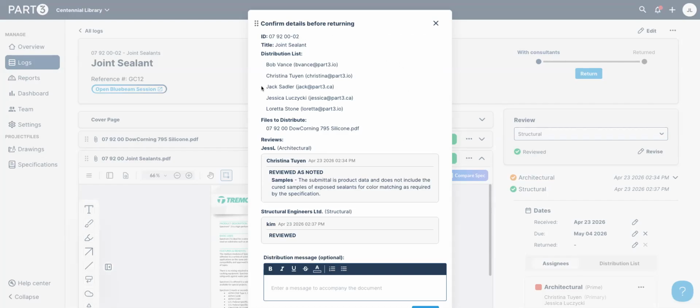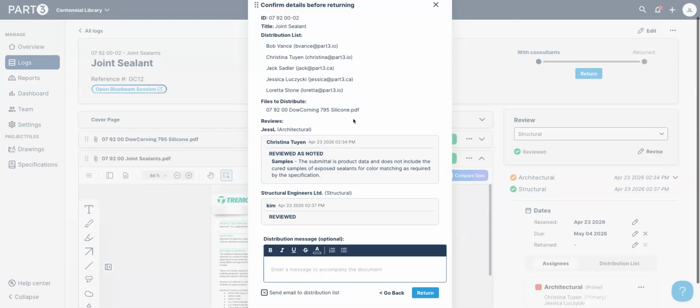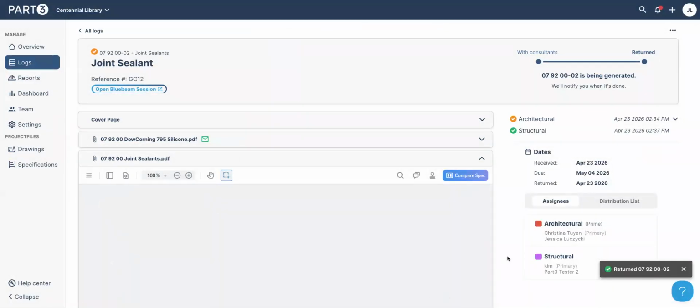We're going to tell you who the document is going to. So it's pulling people that I had from my distribution list I created in my project settings, plus the people that were involved on this document. It's telling me the file I'm sending back, a recap of the status and any comments. And then we have an option for a message back here that will go in the body of the email just to give some additional context to the people that are receiving this, and then click return.